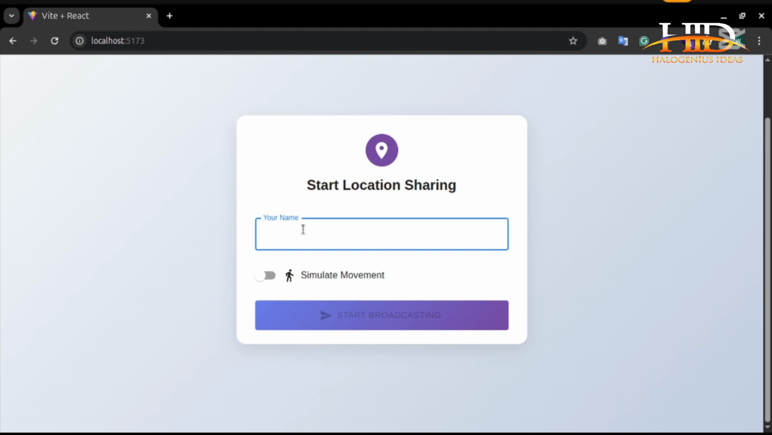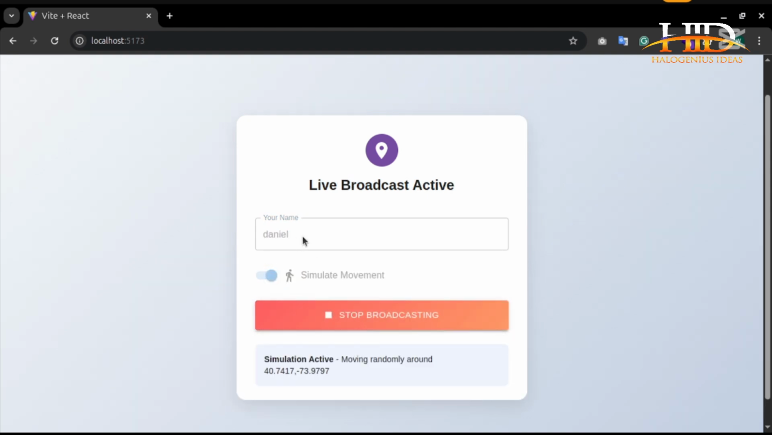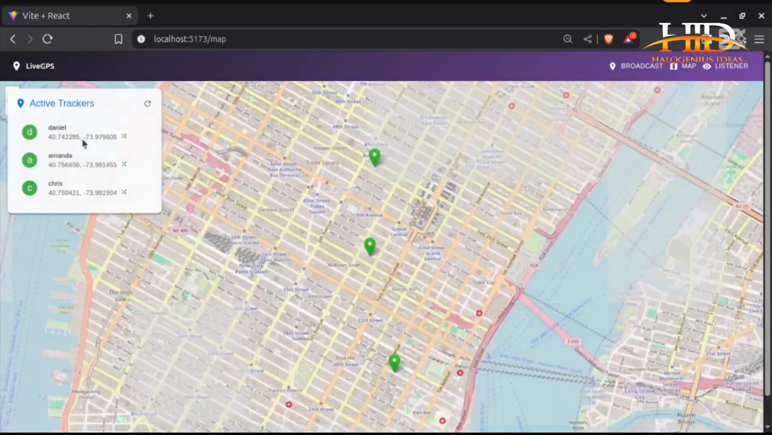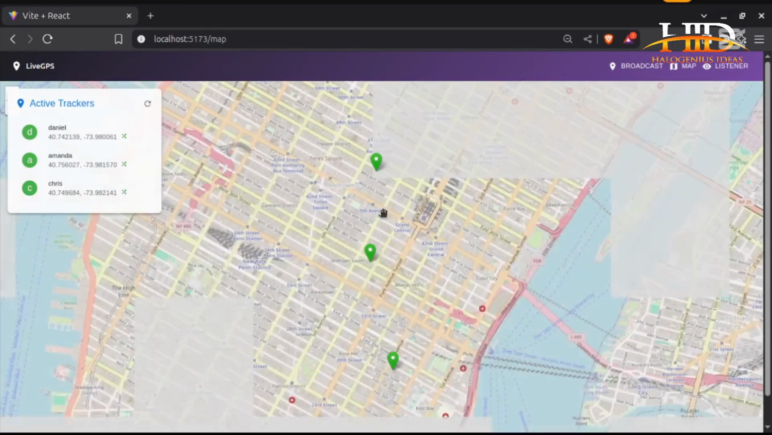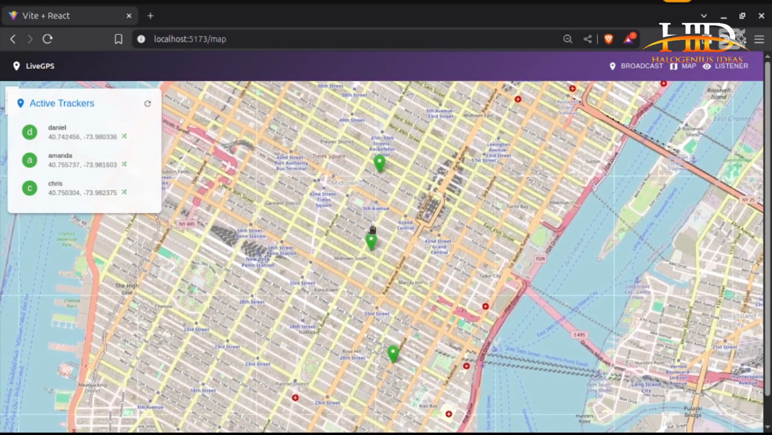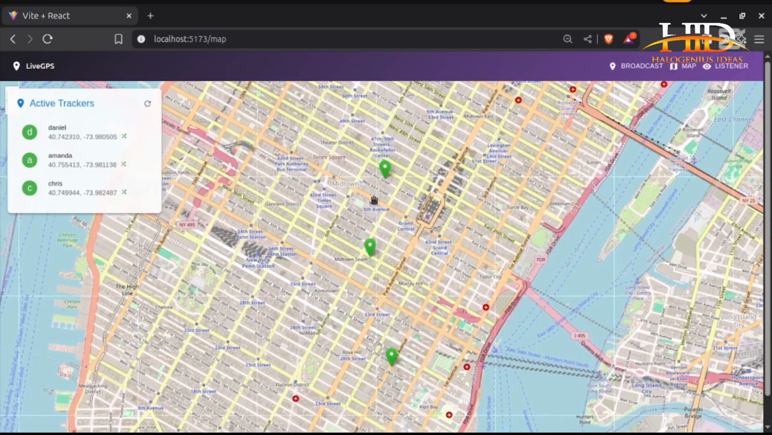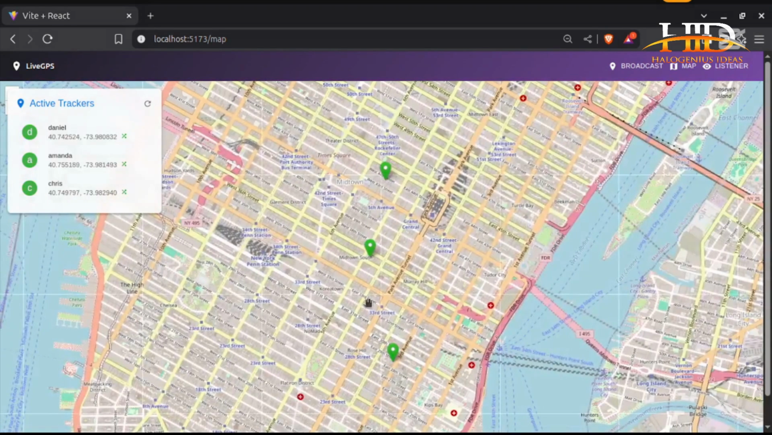So let me say Daniel. Share simulated movement, start broadcasting. So this is also sharing simulated movement. Come here too, you can see Daniel. So we have the three of them moving at the same time.